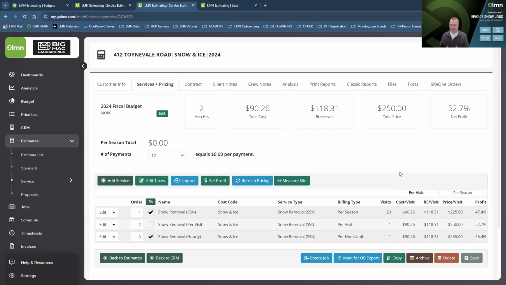So in this instance, Joe Walters, no surprise here, is a residential customer, right? He has a house, and he's contracting us to clear his driveway. Pretty straightforward and pretty simple. So in this case, we want to basically copy this estimate and keep it as a template moving forward.